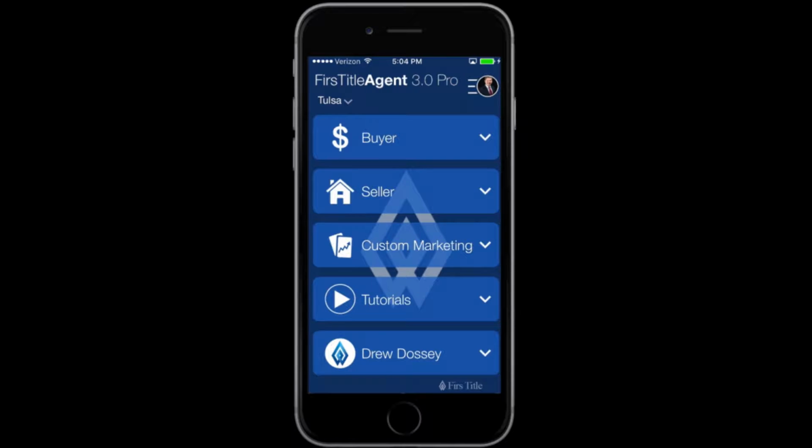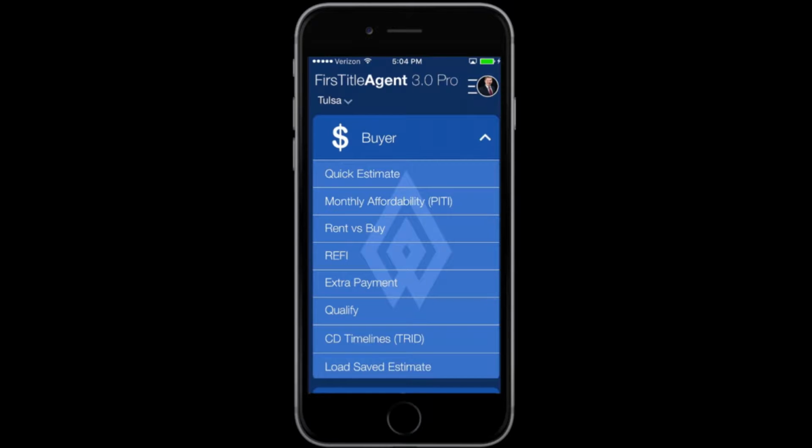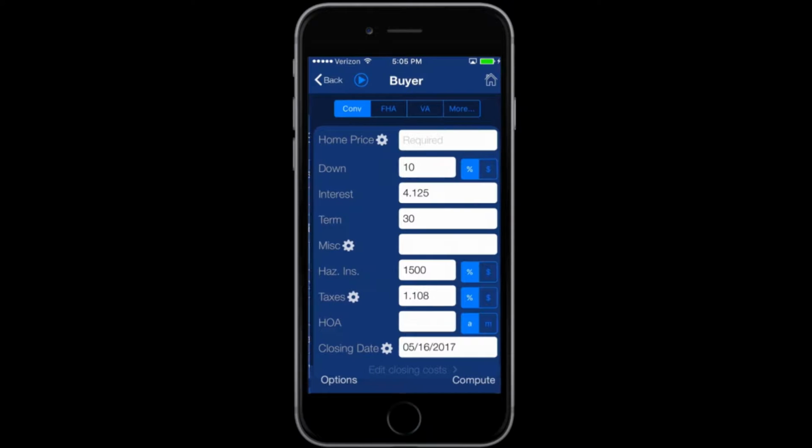Since we're doing a cost to buyer or quick estimate for a buyer, I'm going to start by tapping the buyer button. Here you see under the buyer menu that we have quick estimate, monthly affordability, rent versus buy, etc. This time I'm only going to tap the quick estimate. This takes us to the calculation screen.